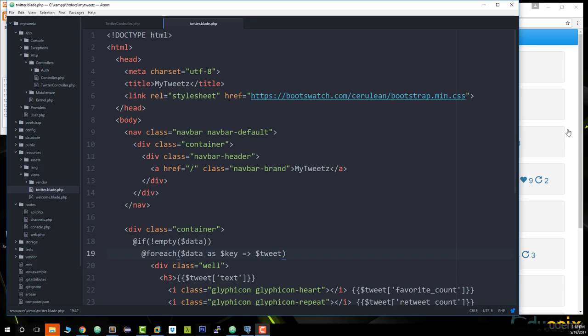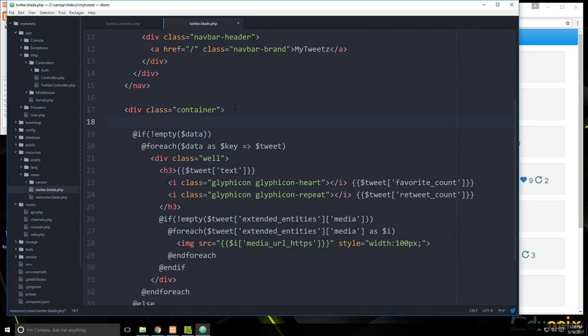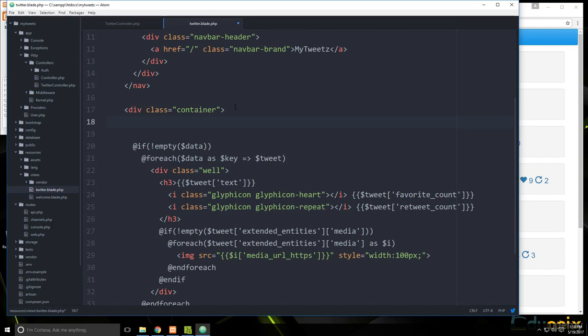Alright guys, we're now able to pull tweets from an account. Now I want to be able to actually upload or create tweets as well. So let's go back to our twitter.blade.php file and go right here where the container starts. And this is where we want to put our form.